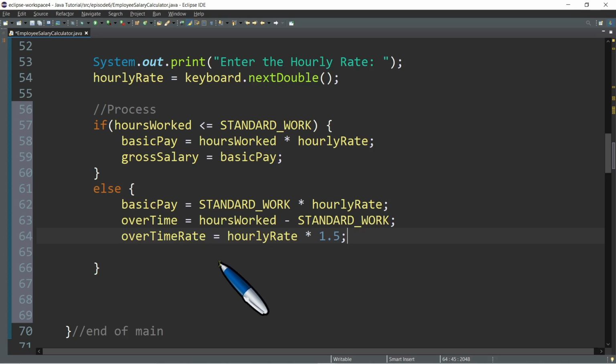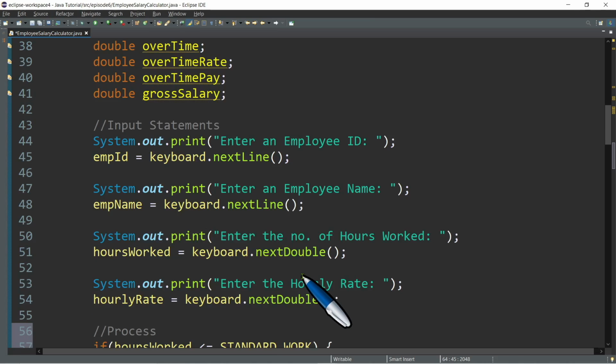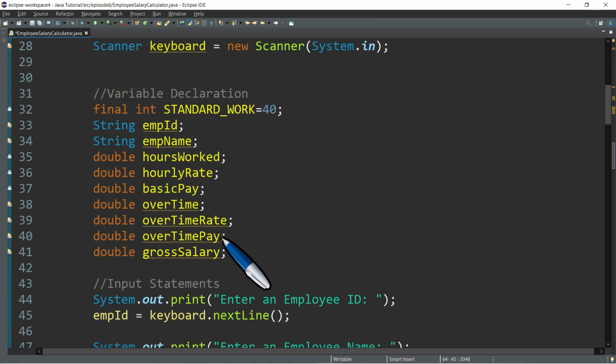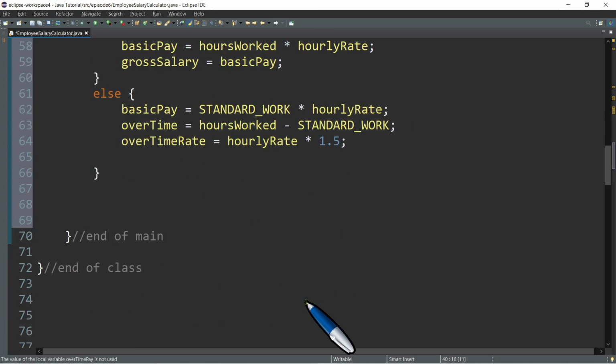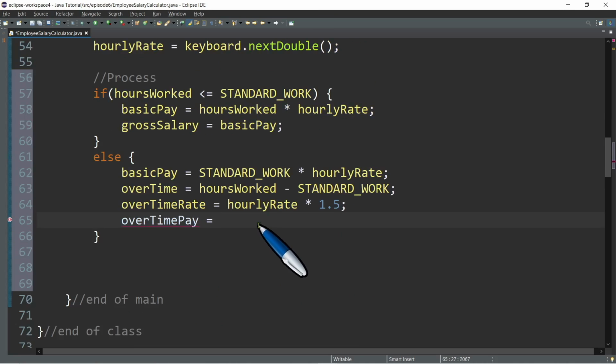So what else? Before we can compute the gross salary for workers having overtime, what else do we need? We have the overtime rate, so we will now compute the overtime pay, since we know the rate. What do you think is the formula to compute the overtime pay? Since we know the overtime rate, we will just use this, and then multiply it by the number of overtime hours.